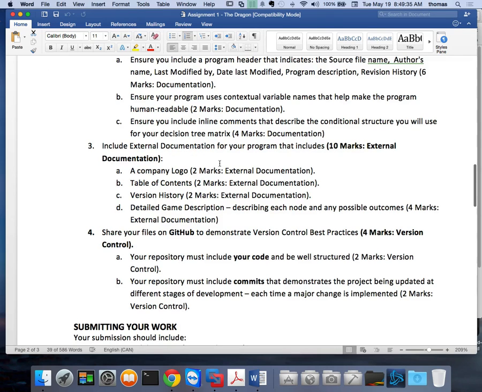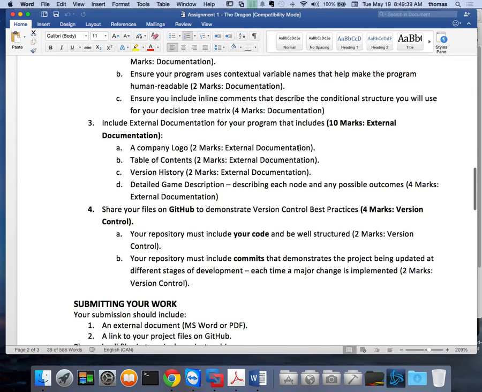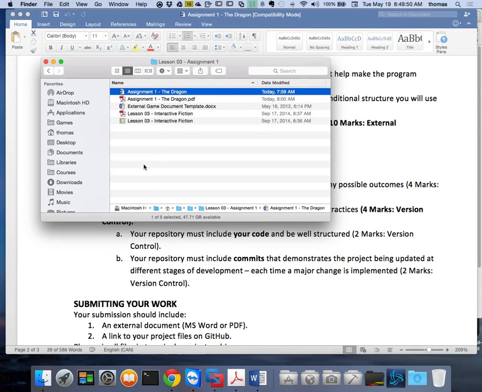That's 2. 3, include external documentation for your program that includes 10 marks, external documentation, a company logo, table of contents, version history, and a detailed game description describing each node and possible outcomes. Okay. One thing that I normally do when I hand out this assignment is I also give you something called an external document template, and I forgot to do that today.